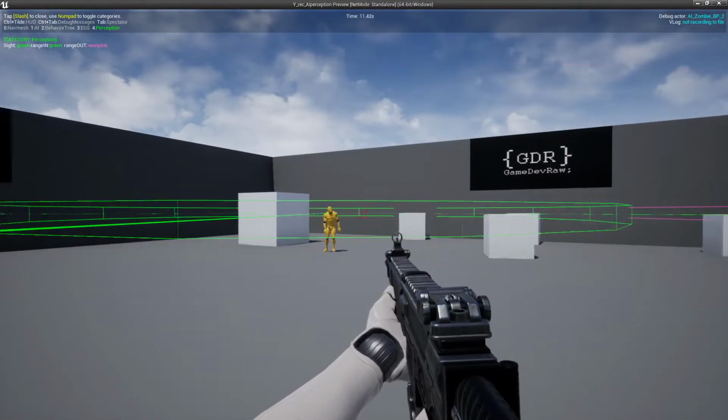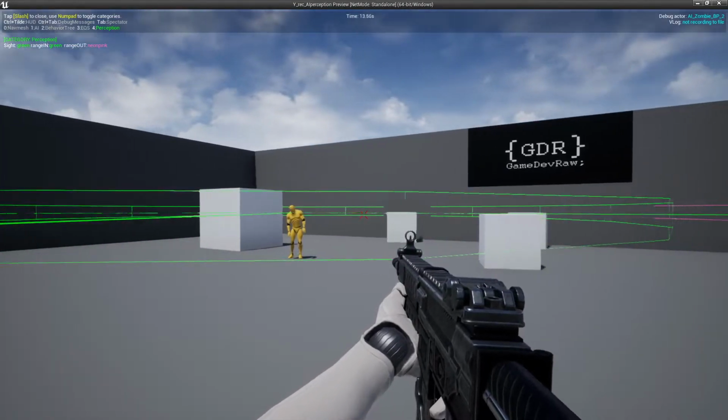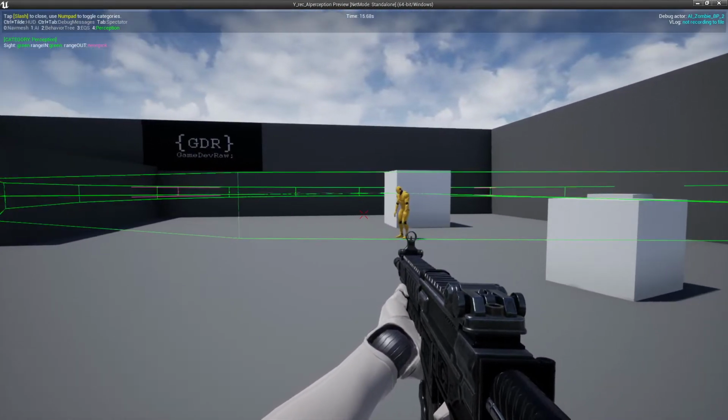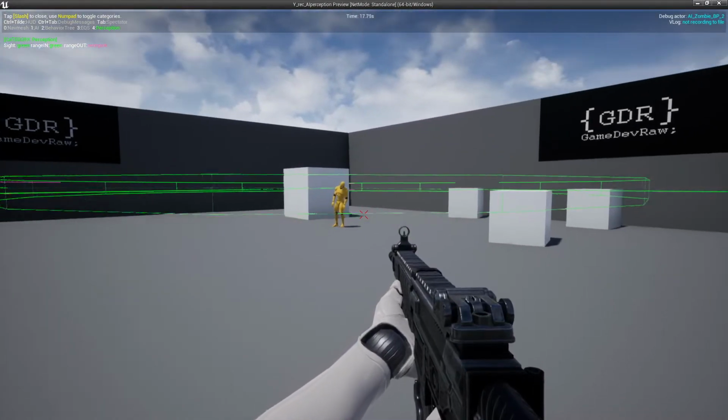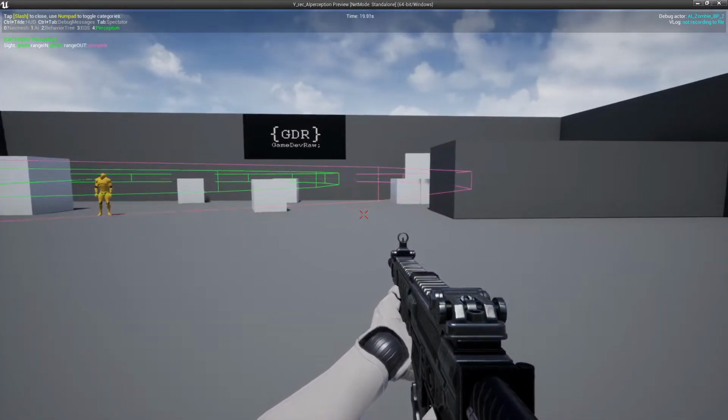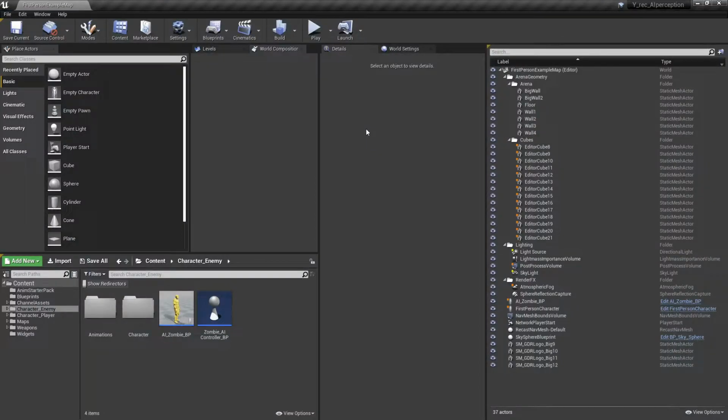So in this video we're gonna add the hearing sense to our zombie character. In the last video we added the sight sense and talked about the gameplay debugger. So let's add a new sense and let's see how that works.